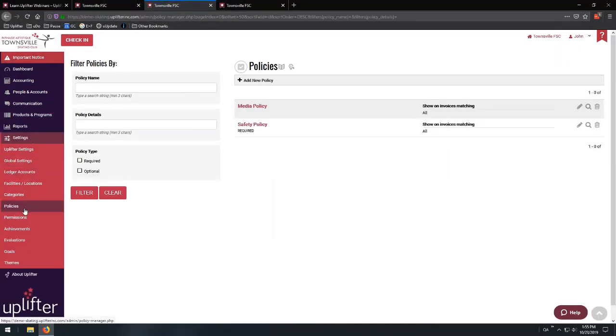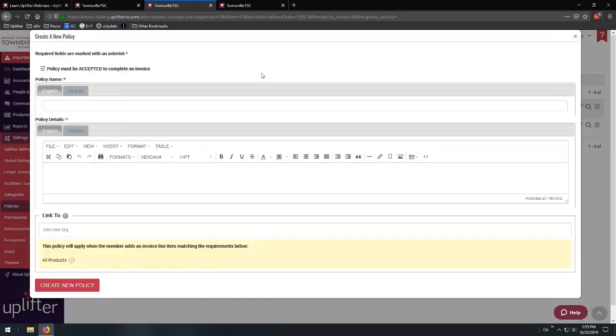Policies are available through settings, policies, and on this page, you can generate policies that show up during the checkout process. So here we have a couple of examples, our media policy and our safety policy. We can also generate new policies, and these come in two variations, either mandatory or non-mandatory. By checking this off, users will have to both view and accept the policy. By unchecking this, they'll have to view the policy, but they don't necessarily have to accept it. You'll also be able to set a name for the policy and the policy details here, just like anything else.